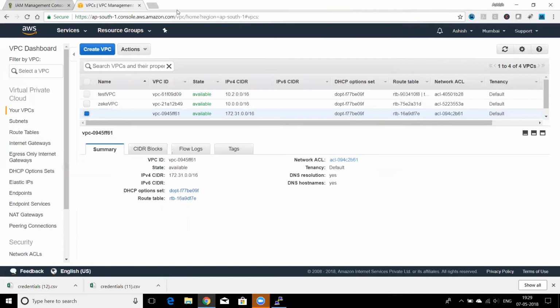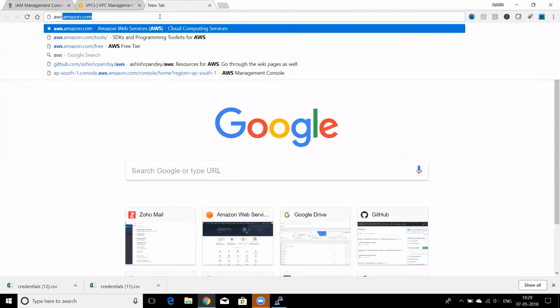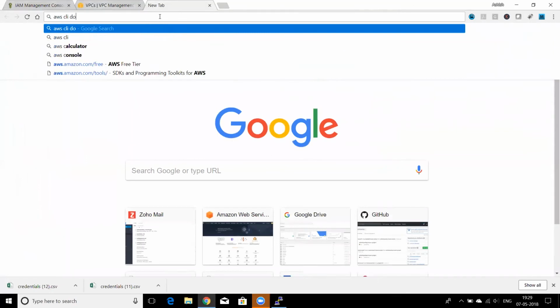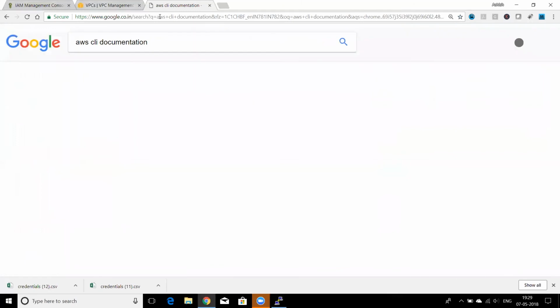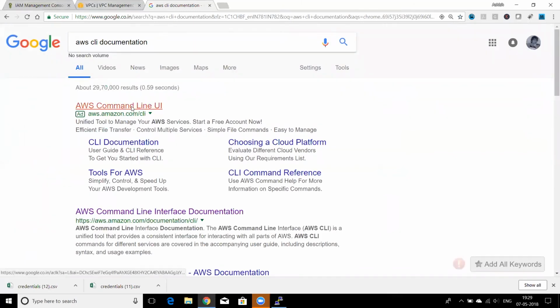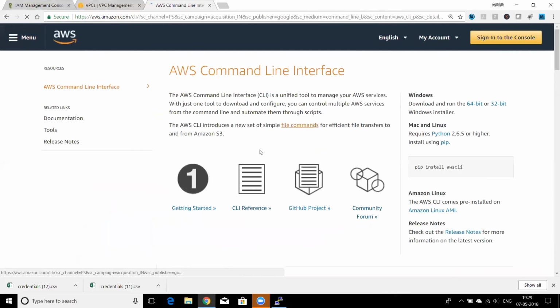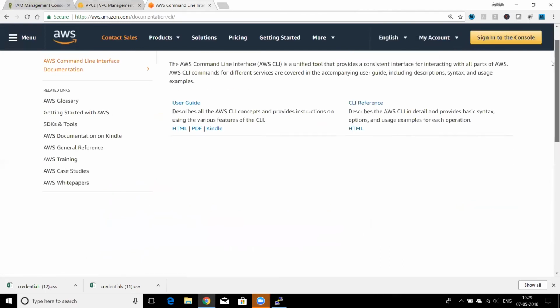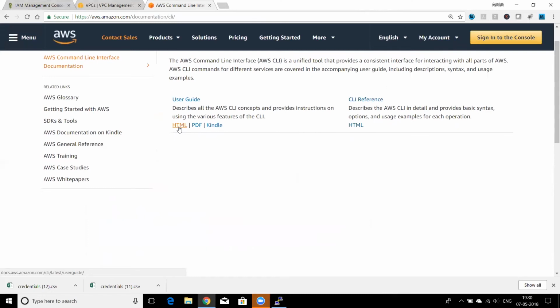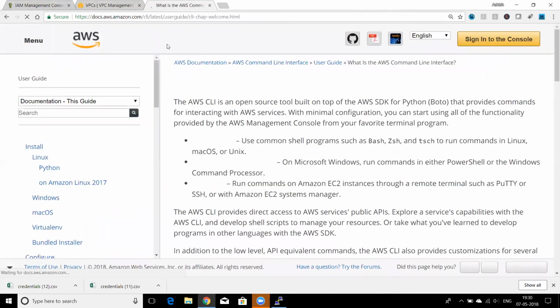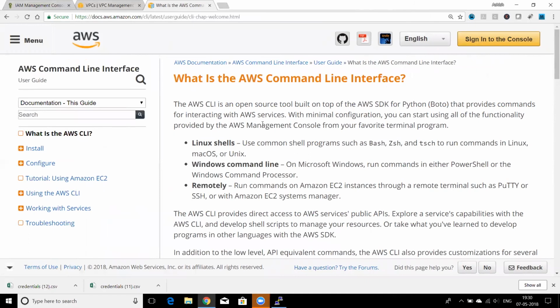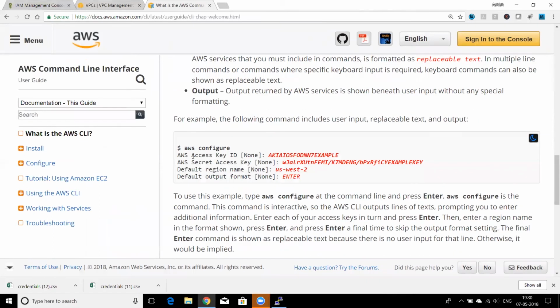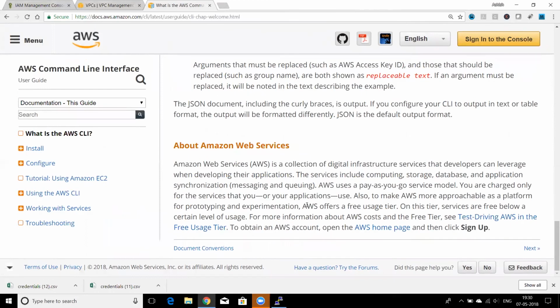So how to know what commands to run? One of the best sources is the AWS CLI Documentation. Just search for AWS CLI Documentation and the first link itself you'll get would be from AWS. Here you can go directly to documentation. Go to HTML. This will give you some more information about CLI, how to do AWS configure and all.